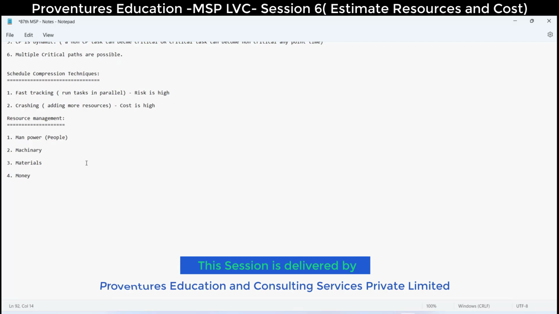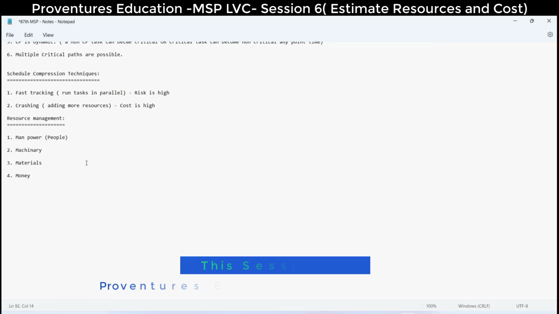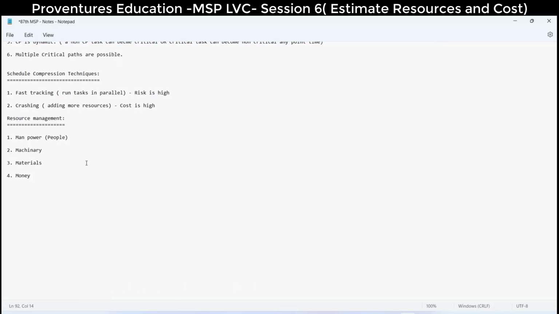These resources can be physically seen. A human who is working, you can see him. Equipment that you are utilizing, you can see that equipment. These are all tangible resources. There are also intangible resources.